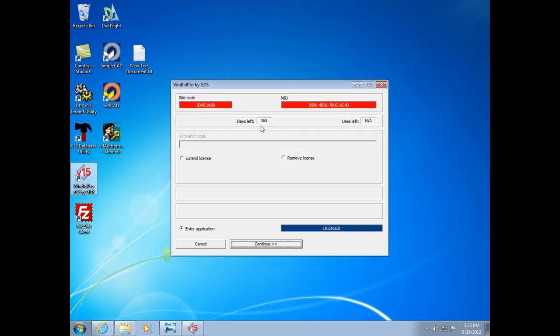Shows you how many days left you have. There's a box here to enter a code, and it tells you the status down here. It'll say locked or licensed or expired or something like that. So this is something you will see. Like I say, if there's 30 days or less remaining on your license, you'll see this window come up.